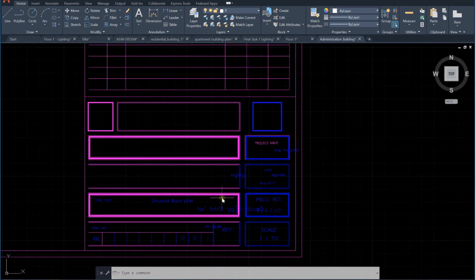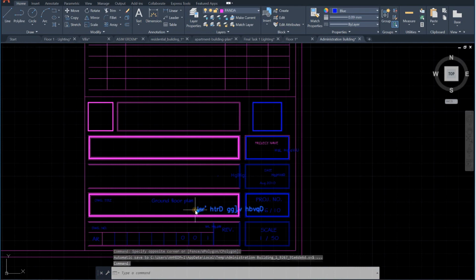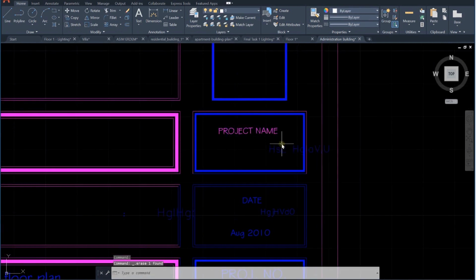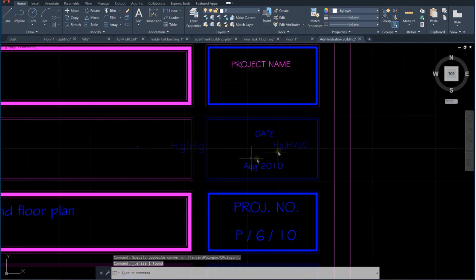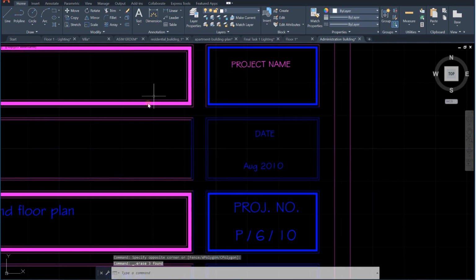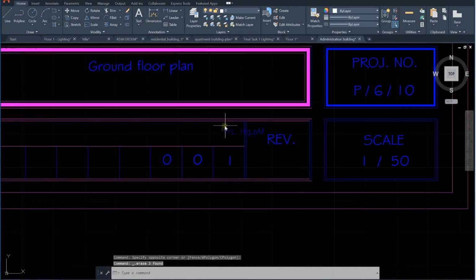Okay, let's just remove these unnecessary parts. Okay, like this. You'll find here the project name, the name of the project that we are working with. You'll find here the date for this project. This is a very old project, but anyway, what we would like to learn is how to understand this drawing.